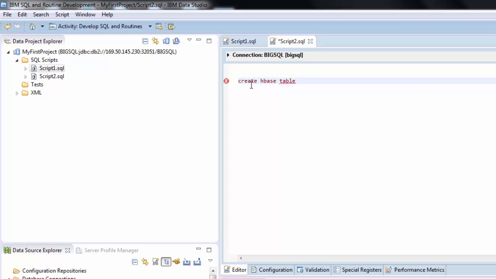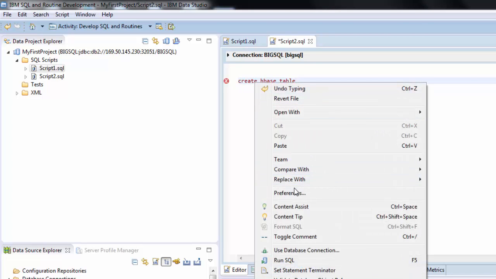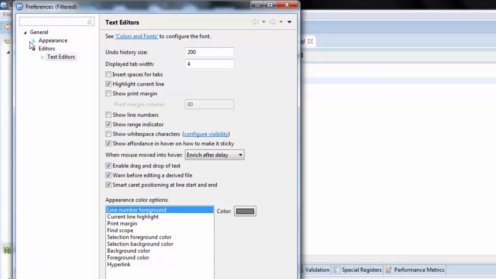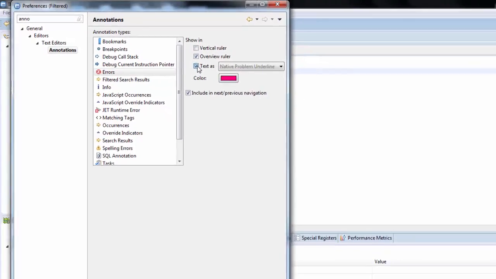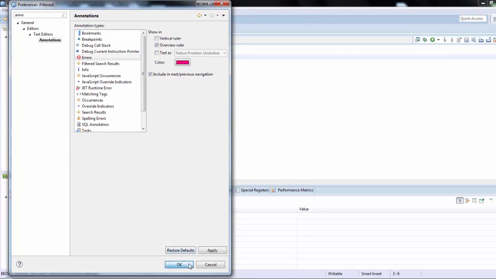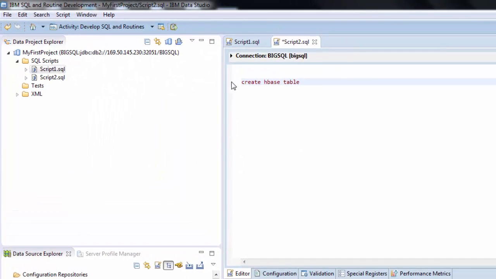So what I like to do is just turn this feature off by going to Preferences. There are many preferences here. So what I'll just do is search on Annotations. And under Annotations, you'll see different things. I'll choose Errors, and I'll just turn off the first and third option and hit OK. And now you can see that false positive is gone.